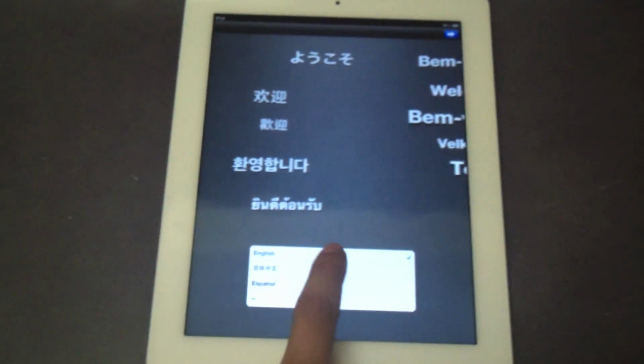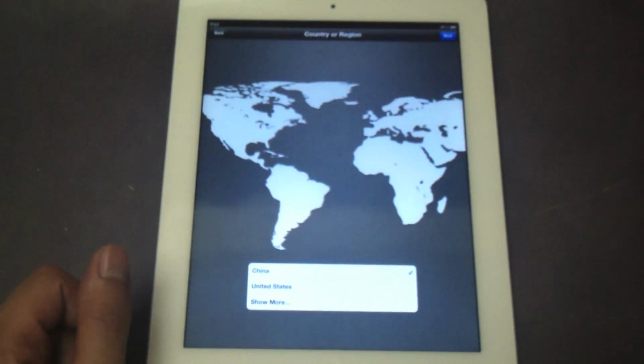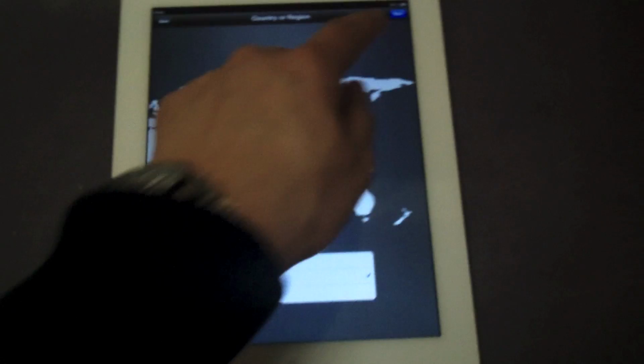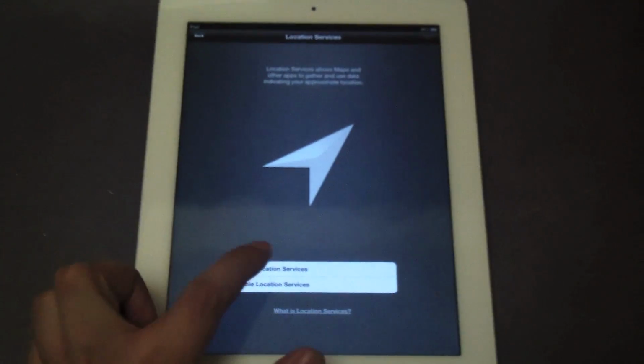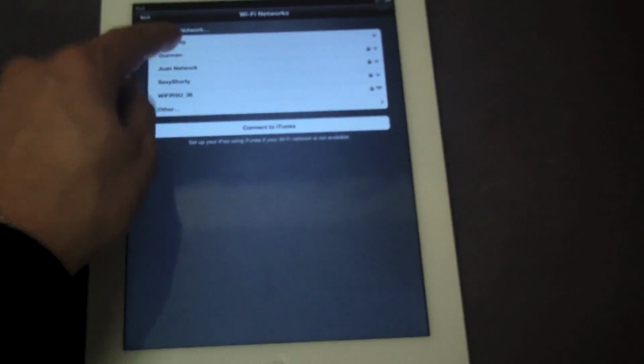Should be pretty easy. Same things as before. We're going to go ahead and say that we're not in China and that we are in the United States of America. Okay, enable location services, yes. It'd be nice to see when they actually come out with a jailbreak for this.